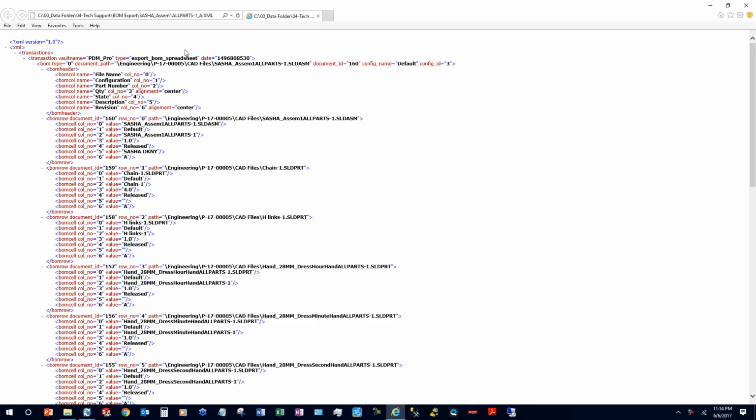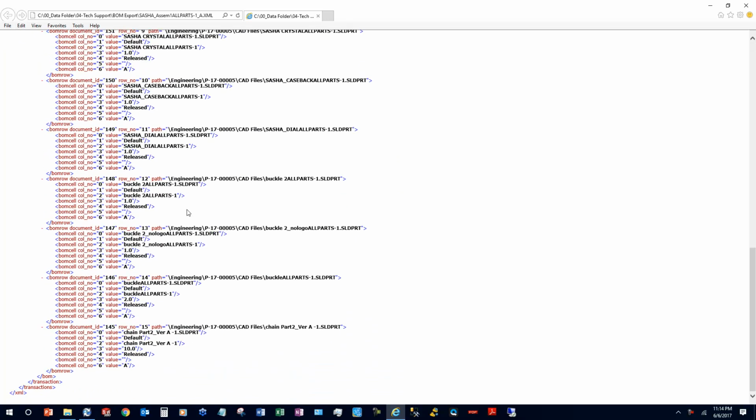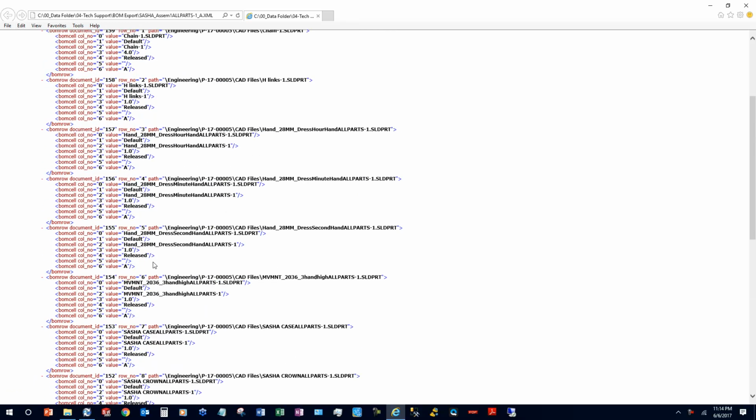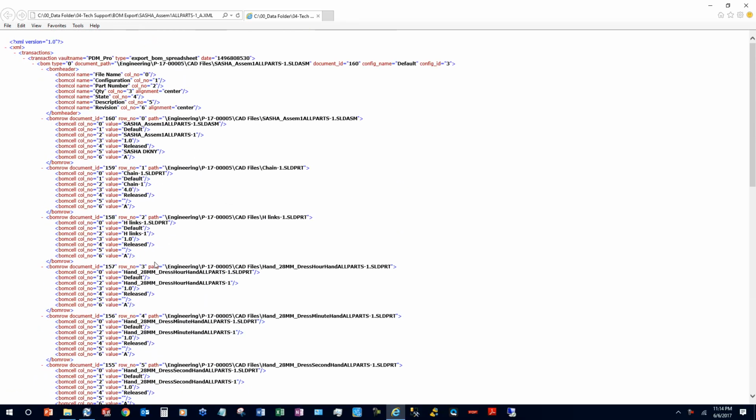In my bill of material, the things that I needed to share downstream were the file name, configuration name, part number, quantity, the state that the file is currently in, and description and revision levels, so that way I'm not re-entering the same information into multiple systems. You'll see that all of my parts that were part of this assembly get all of that information in this XML document. Now it's ready to import into my downstream systems.